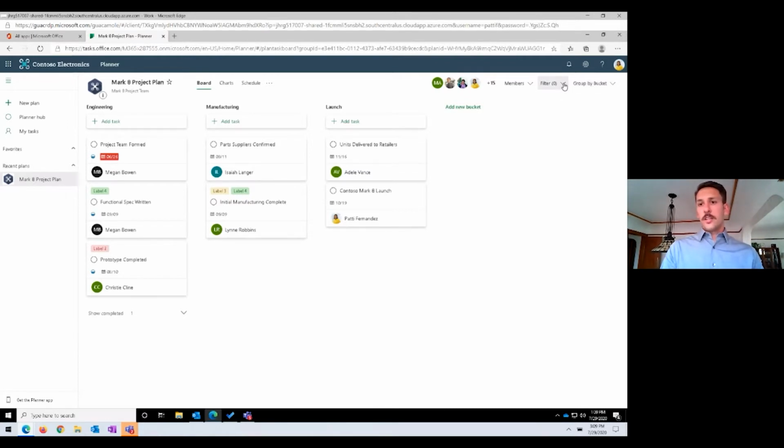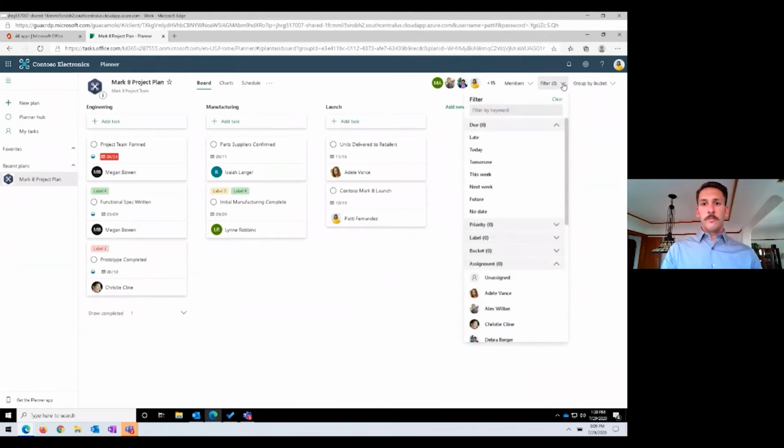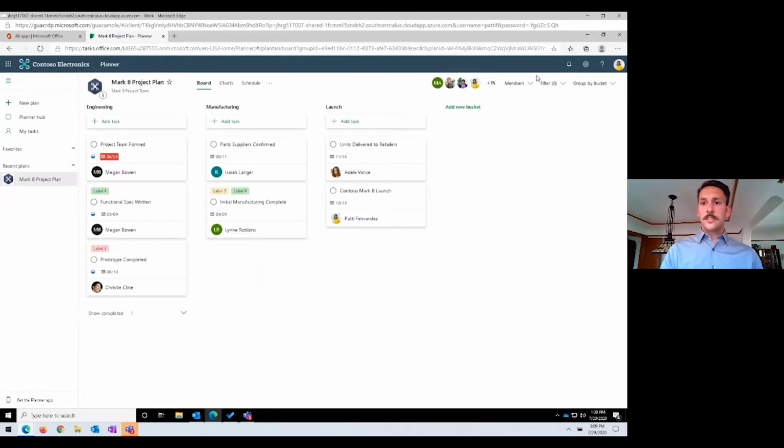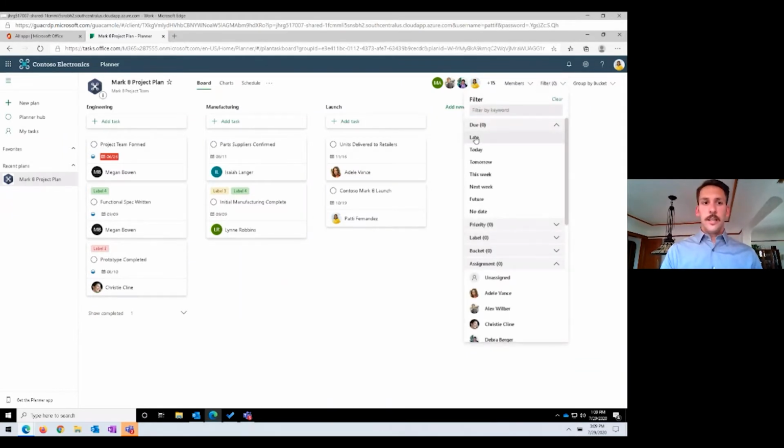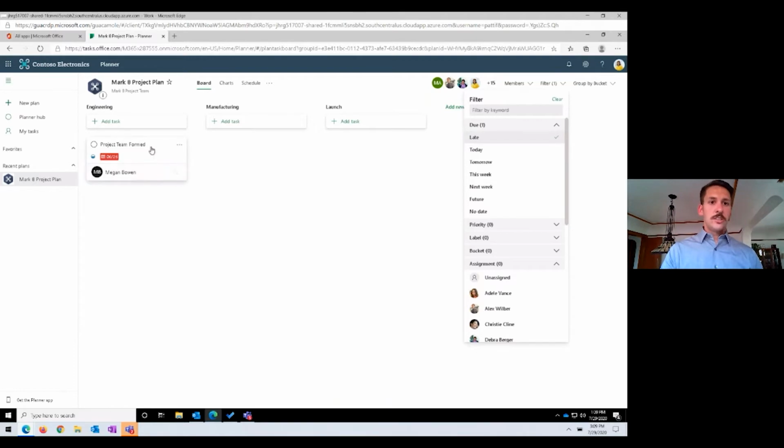So just a couple of good examples here. We can filter to just see late tasks. If we click filter and then choose late, it's going to show us just the late tasks that we have. This is a great quick way, maybe you're prepping for a meeting on this project and you want to just see what's not completed yet that should have been, so you can talk through it in the meeting.